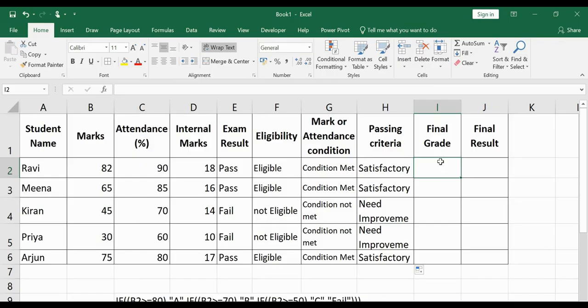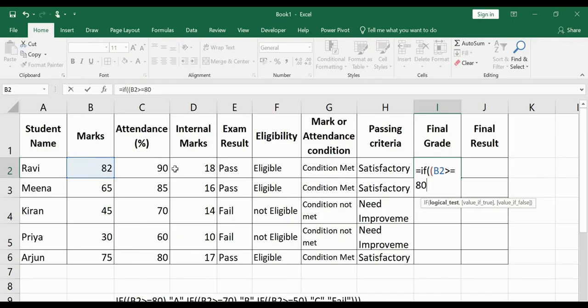Here I'm going to show with an example. Equal to if, open bracket. I'm going to open another bracket because we are going to use nested if. This mark I'm going to check when it is greater than or equal to 80. On condition I have given, close the bracket. When this condition is true, what I need to display is an A grade.